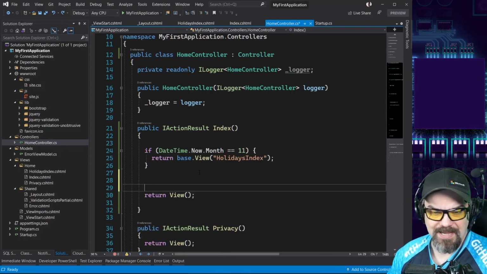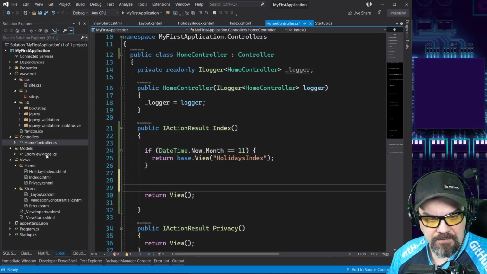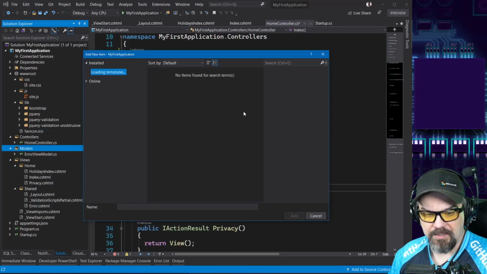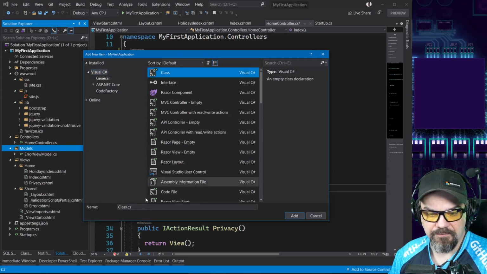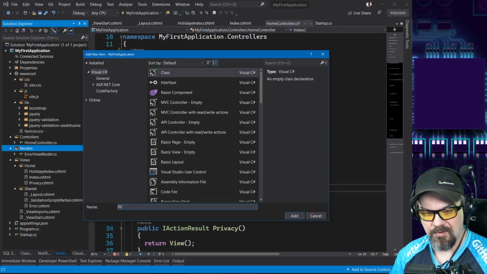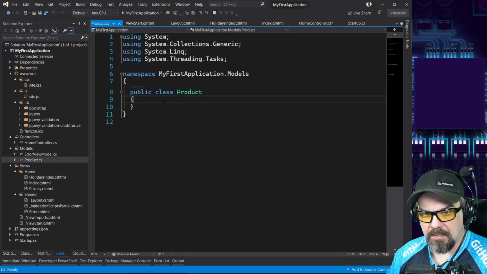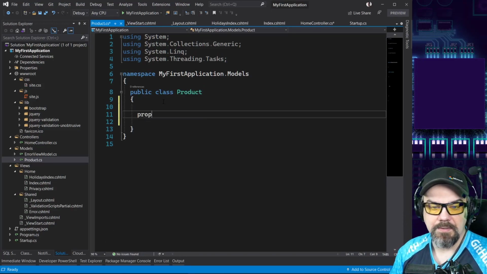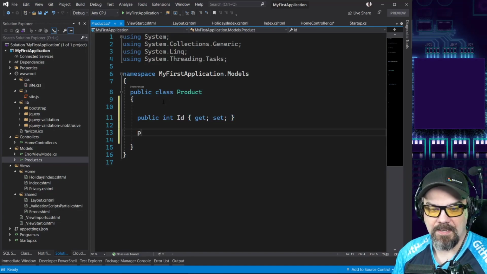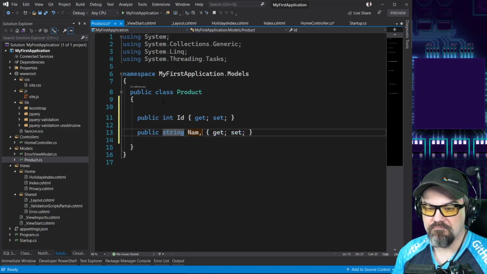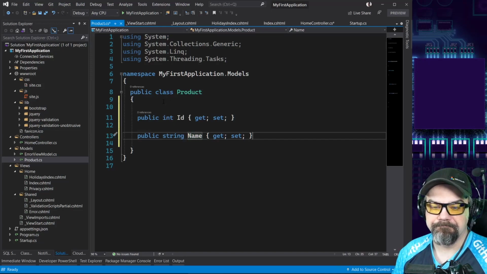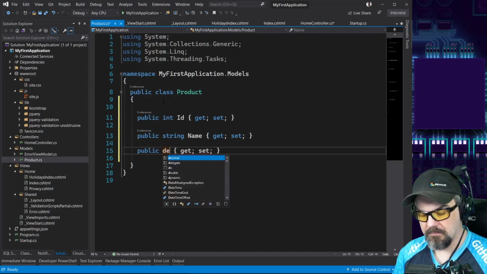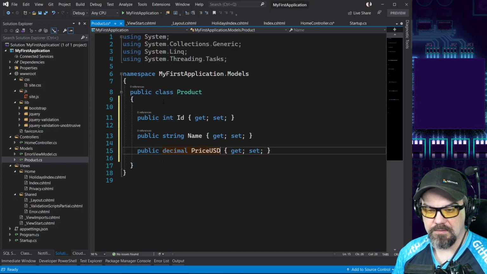So maybe I have some sort of a product class, right? And I'll add over here in my models folder a new class. For the purposes of keeping this simple, I'll just call this a product class. The standard example if you're building a shop, a storefront: your product has an ID, it has a name, and it has a price. So I'll put a decimal here, and we'll make this price US dollars.